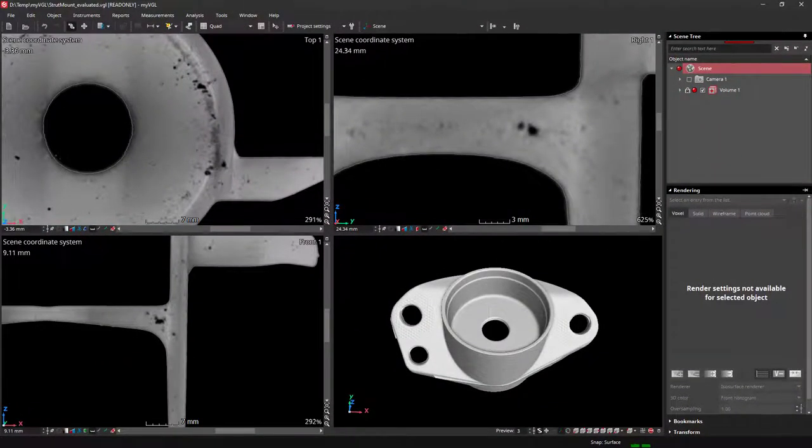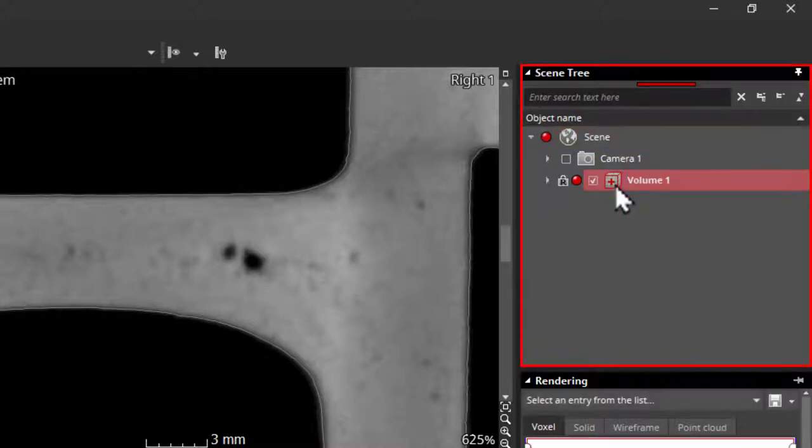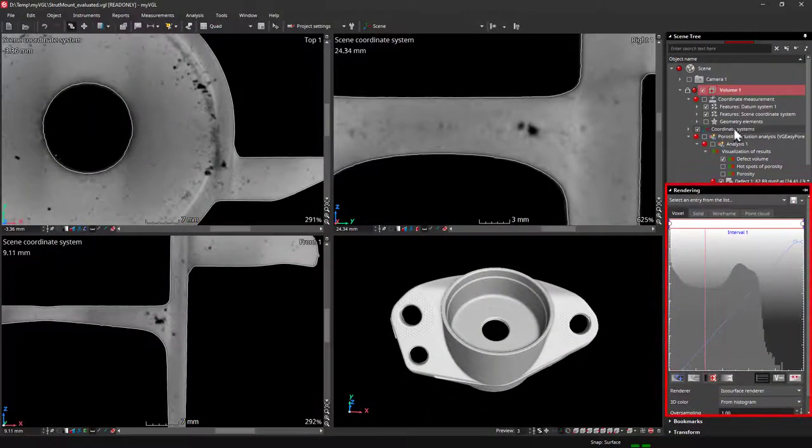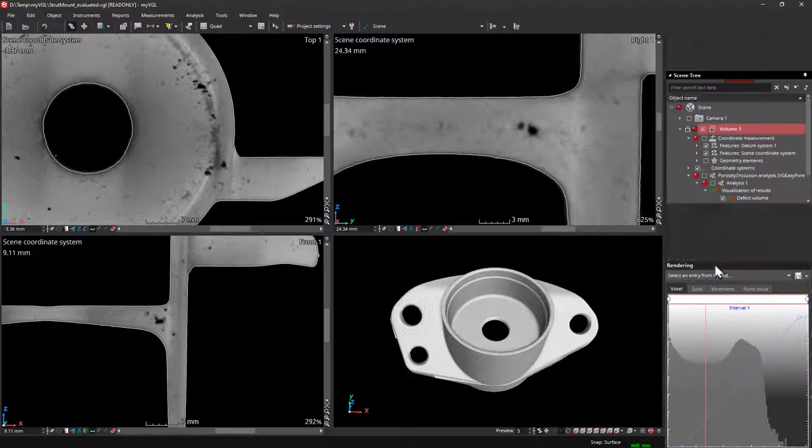Now, I would like to improve the contrast to better visualize the existing structures of the dataset. To do this, I first select the volume object here in the scene tree. You can find all objects and associated analyses here in the scene tree. After selecting the volume, you can now see its histogram in the rendering tool. This shows all the gray values of the dataset.